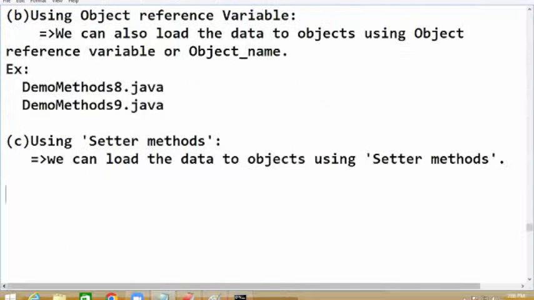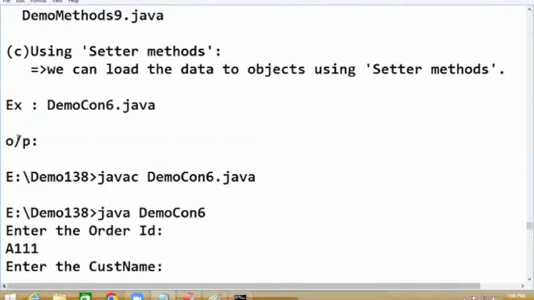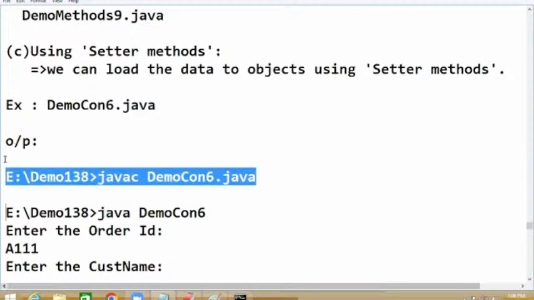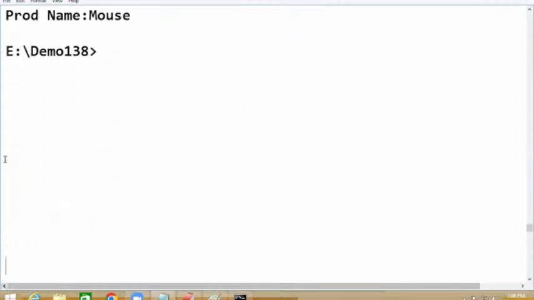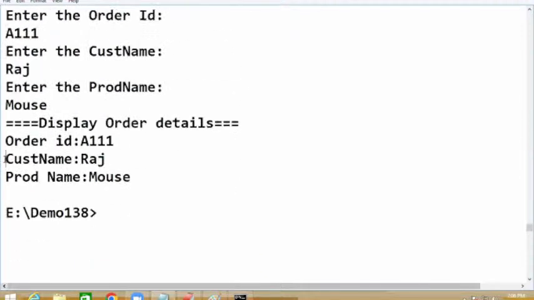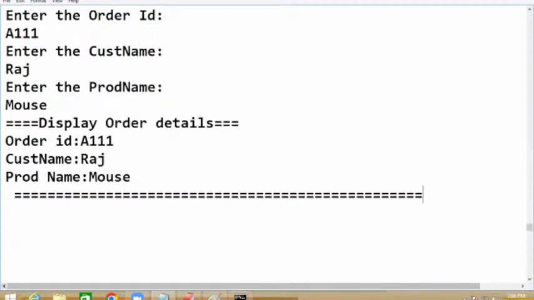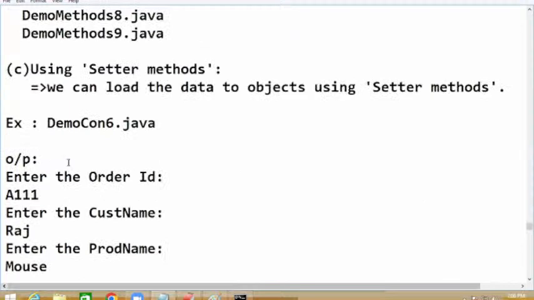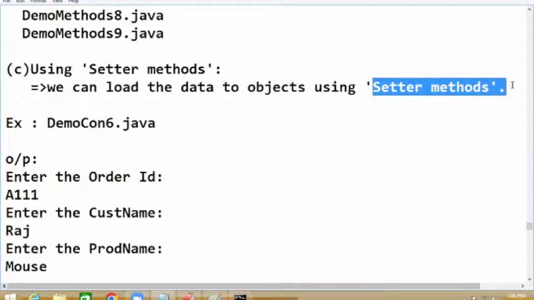Here I am taking the example as DemoConstructor6.java and output. We can load the data to objects using setter methods.